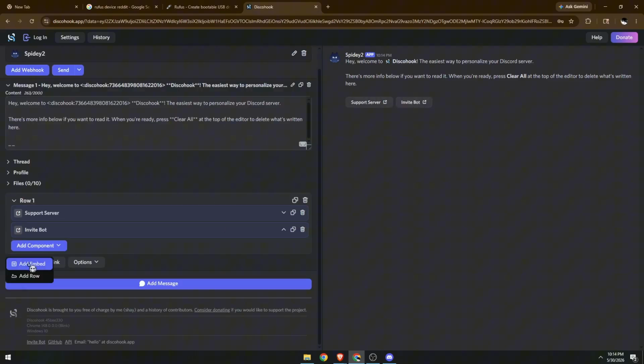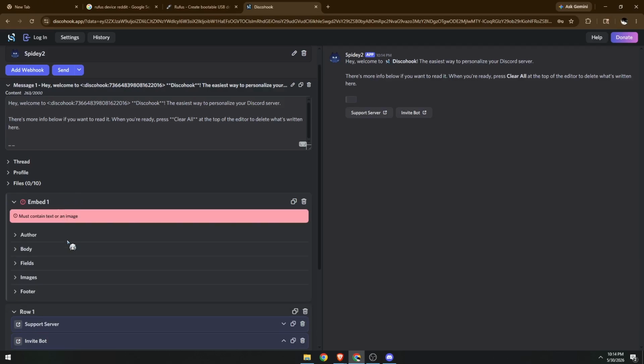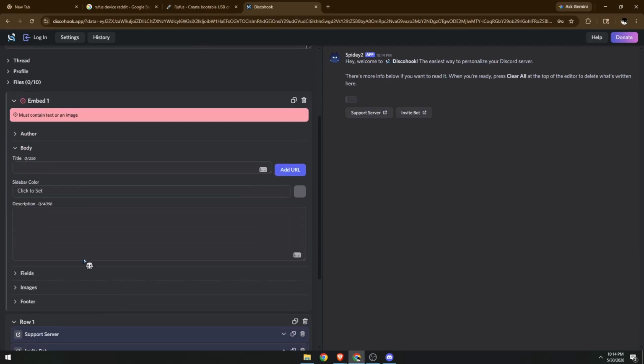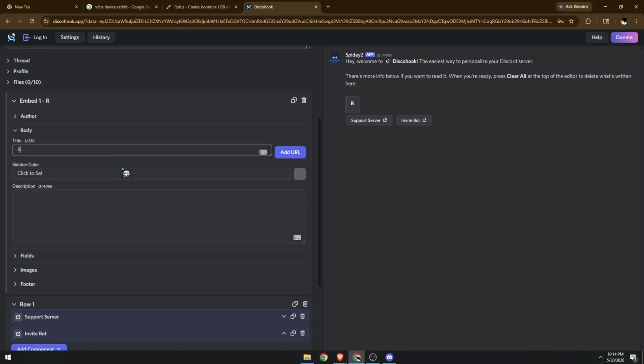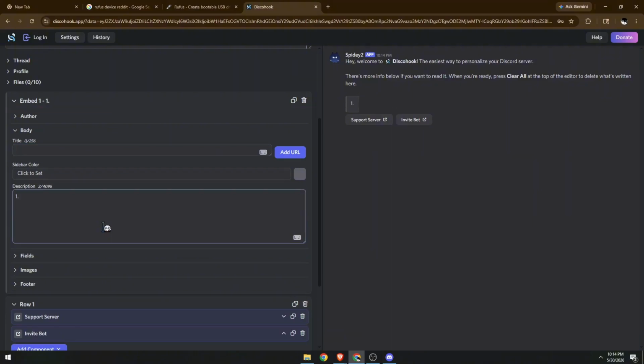Click on add over here, add embed. From here, click on embed number 1, go to body. You can add your title. For example, we can do rules, but for this, I'm going to just use the description box. Rule number 1 would be, be respectful, right?